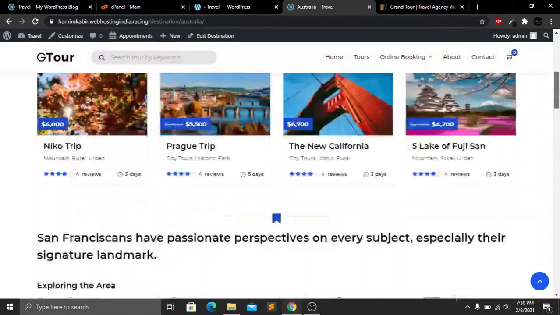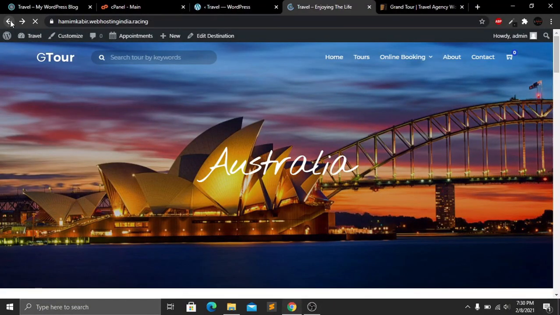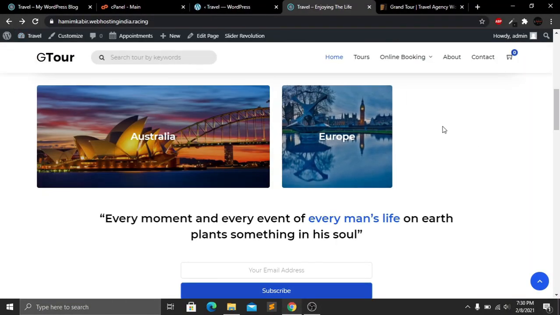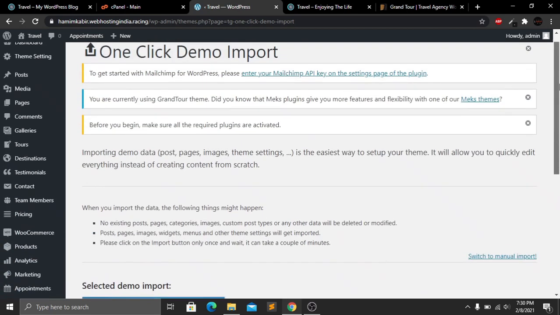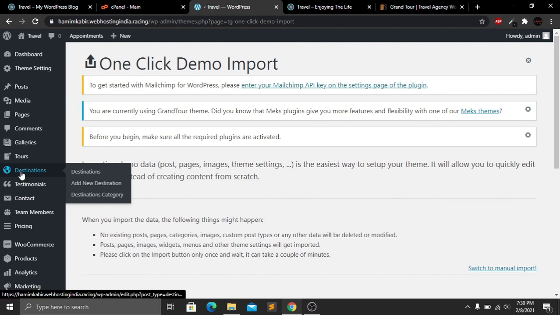Now let's add another destination in our website. So for adding our destination in our website, let's go to our WordPress admin panel and from here let's go to the top, and here you can see that we have a destination option. Now click on this add new destination.